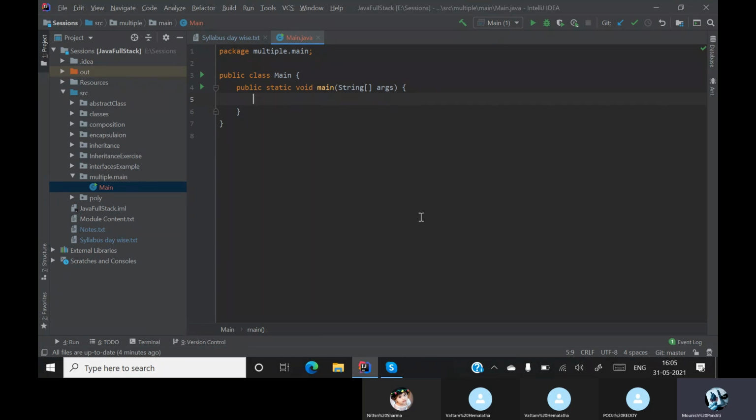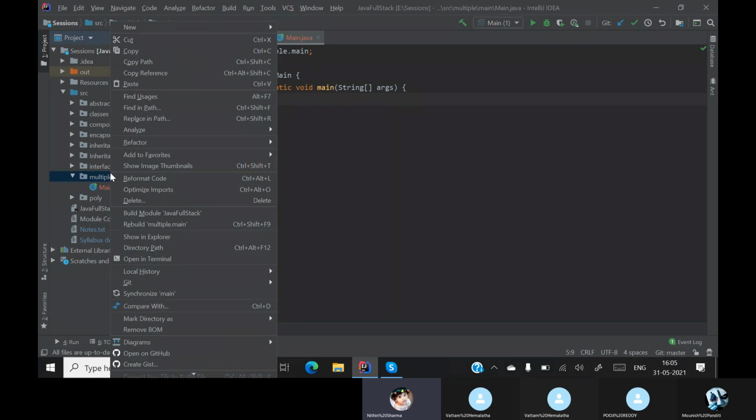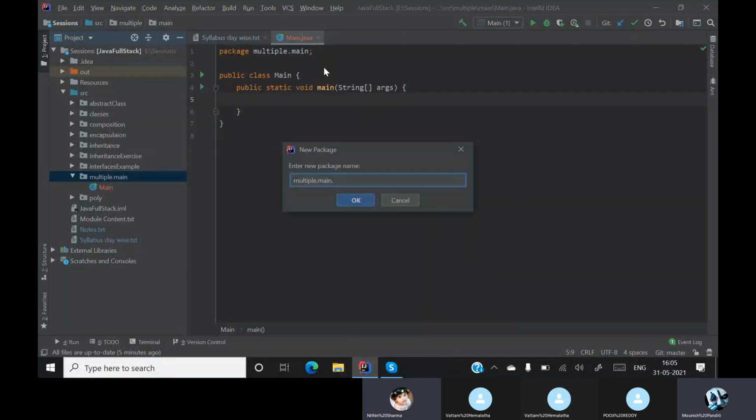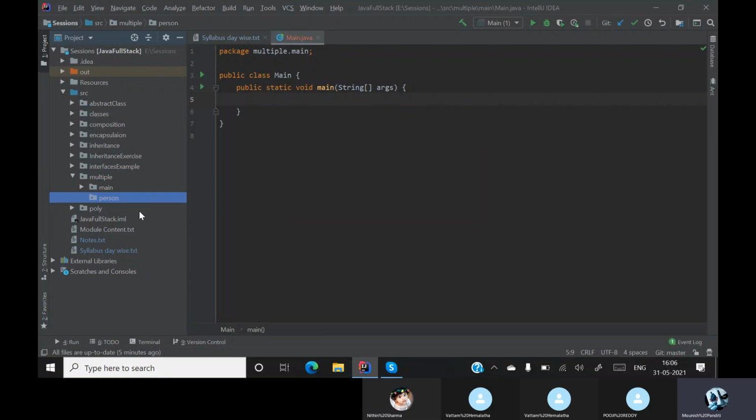Okay, so first of all, I don't want interfaces. Without interfaces, is it possible to achieve multiple inheritance? No, sir. Why is it not possible? Because multiple inheritance has two parent classes and one child class. Exactly. So if I have two parent classes, why can't I do it? What is the problem?